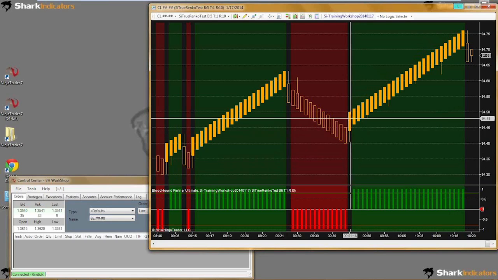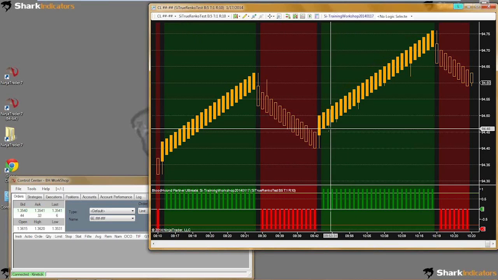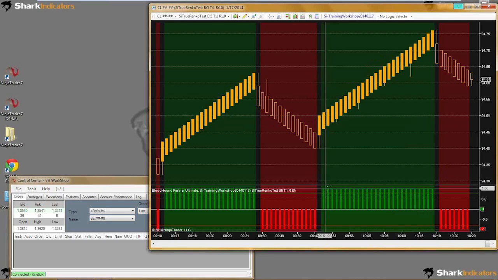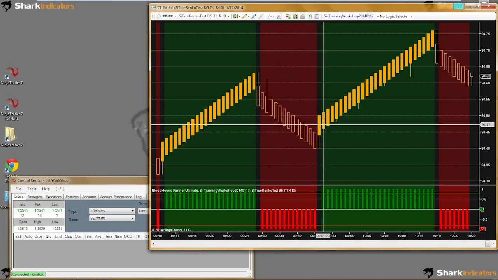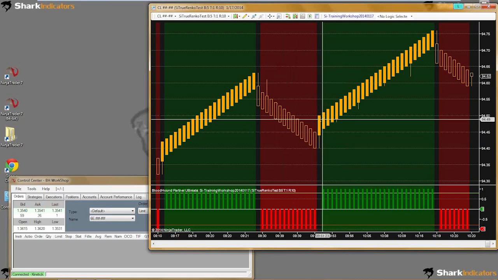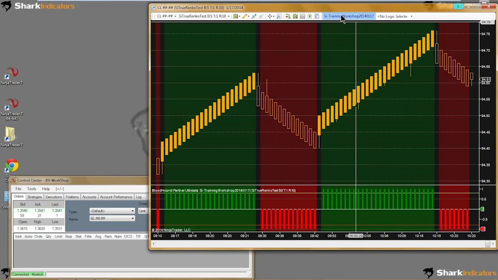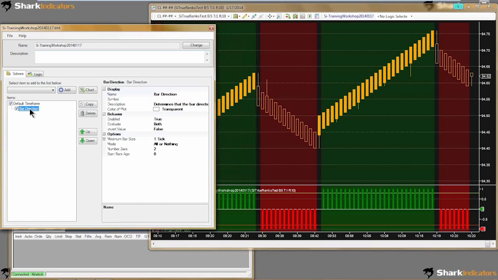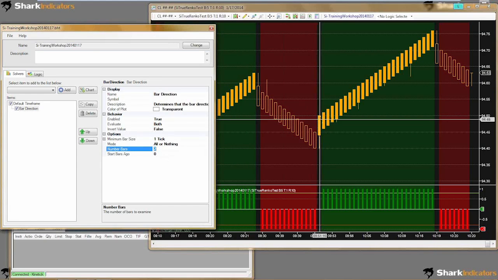All right, so you can see now that when we get to the second bar in the same direction, we have a signal here. So this long signal would exit any short positions. So that's the simplest way to do it. Just build yourself this. It just takes one solver, this bar direction solver, and you just want to set it to look for 2 bars in the same direction.